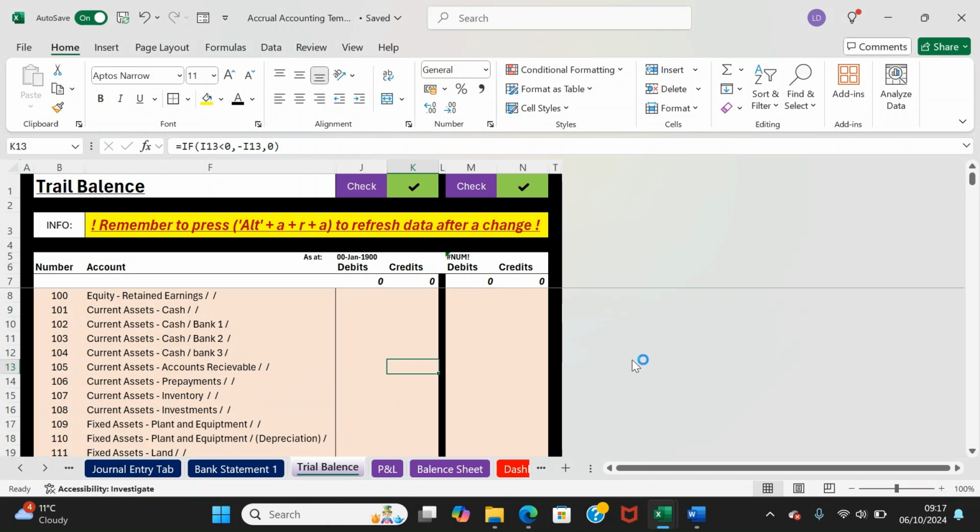Hello and welcome to the FSGB Accrual Accounting Template. This is an addition to the Cash Accounting Template I previously released on Etsy and other platforms. This is a more sophisticated version of an accounting system compared to the Cash Accounting system.